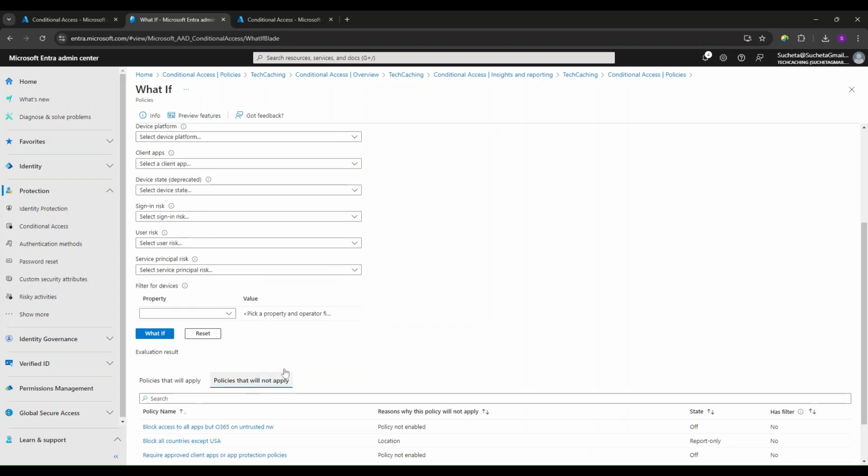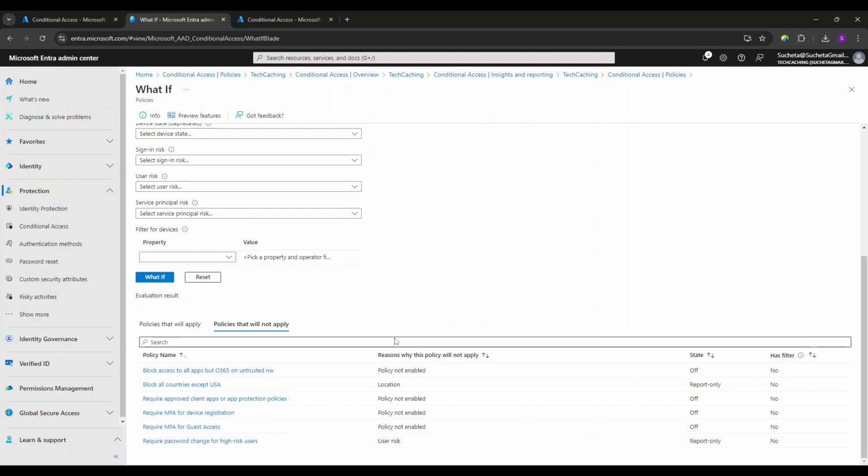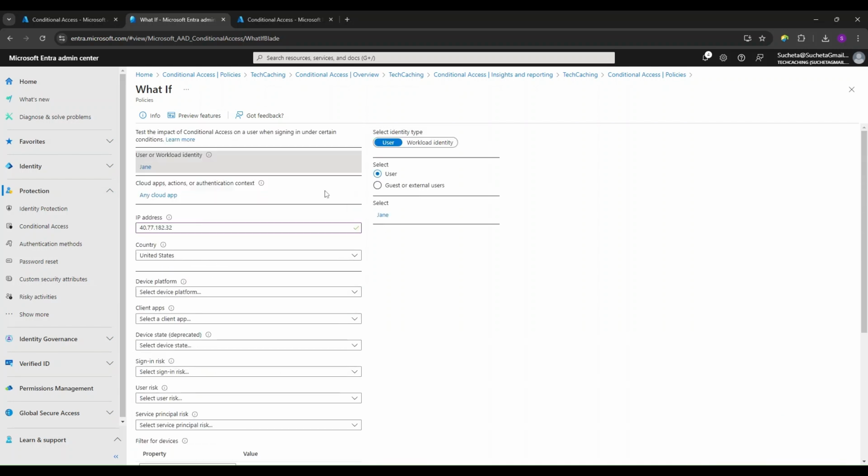And then there's a second tab here that says policies that will not apply. So this list shows conditional access policies that wouldn't apply if the conditions applied. The list includes any policies and the reason why they don't apply. It also responds back for policies in report only mode. So if you look here, this policy, block all countries except USA, is actually not being applied for this user, which sounds about right because the user is accessing a cloud app from within the US location.